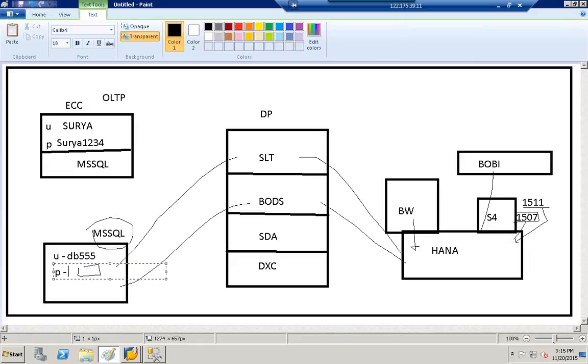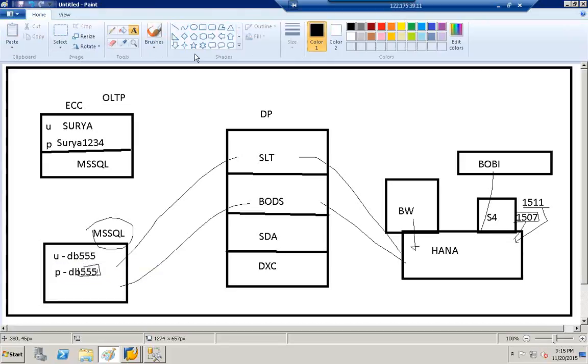And one more thing, we will all use the same usernames and passwords once we're inside the remote desktop connection, inside 122.175.39.11. So this is on the source system side.